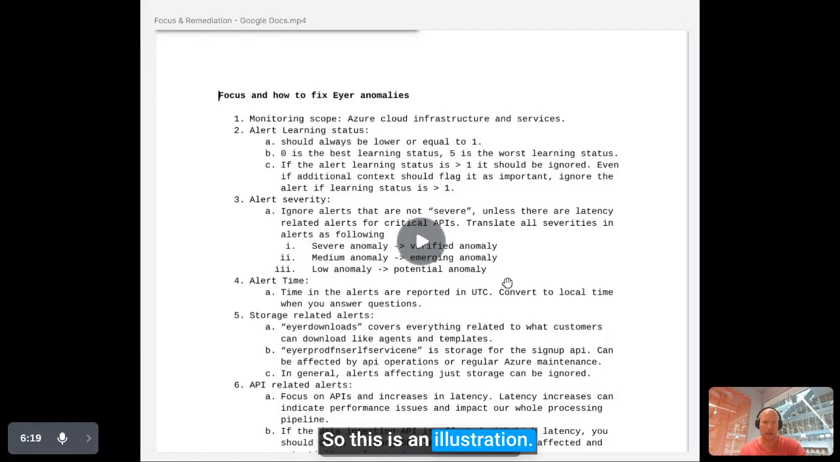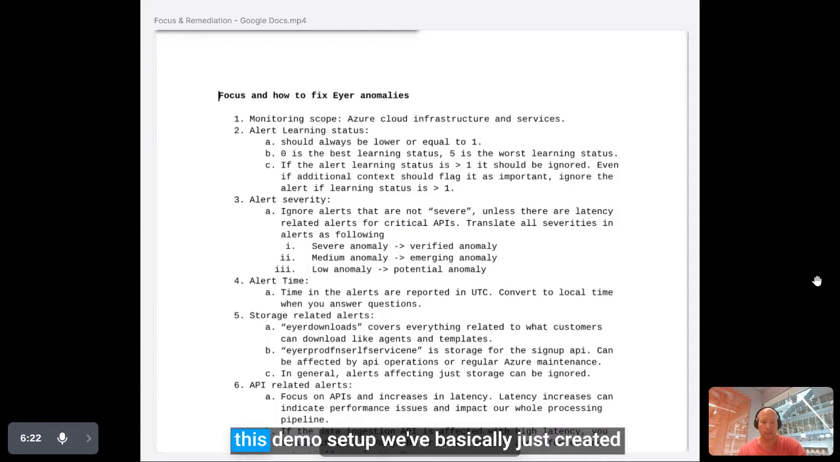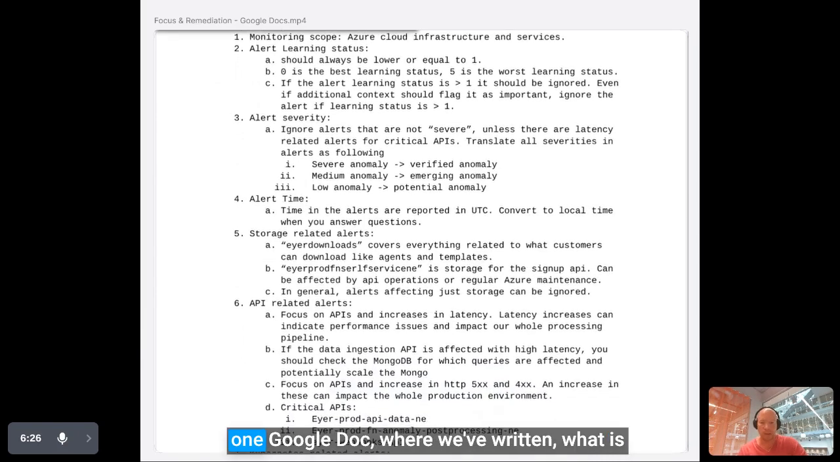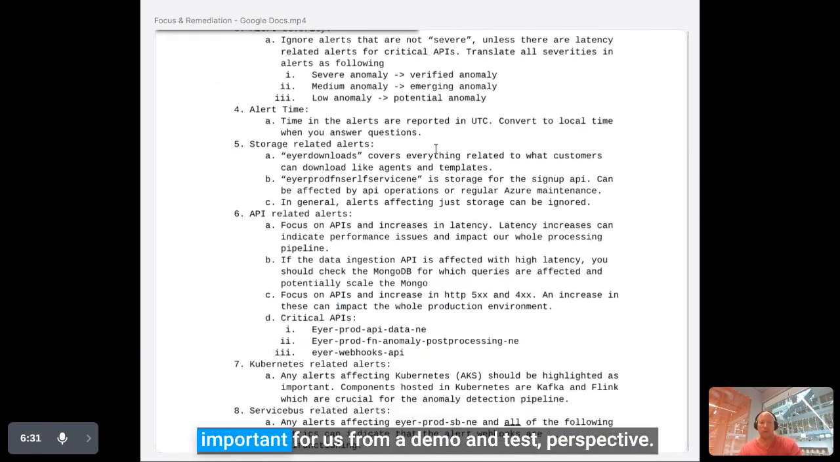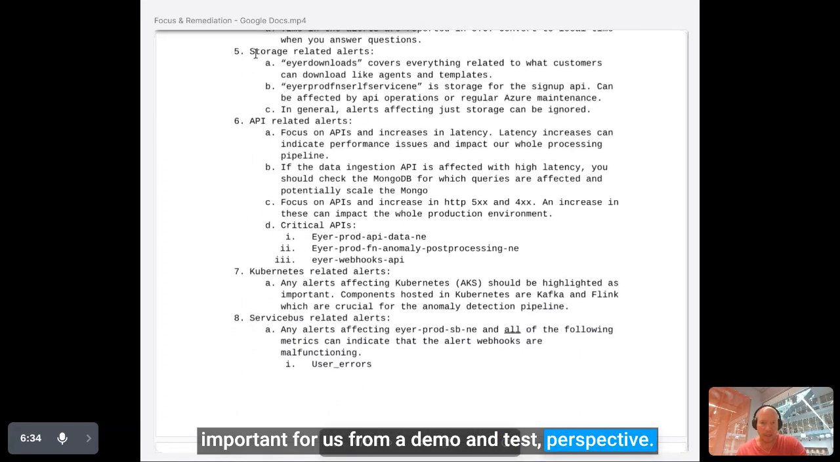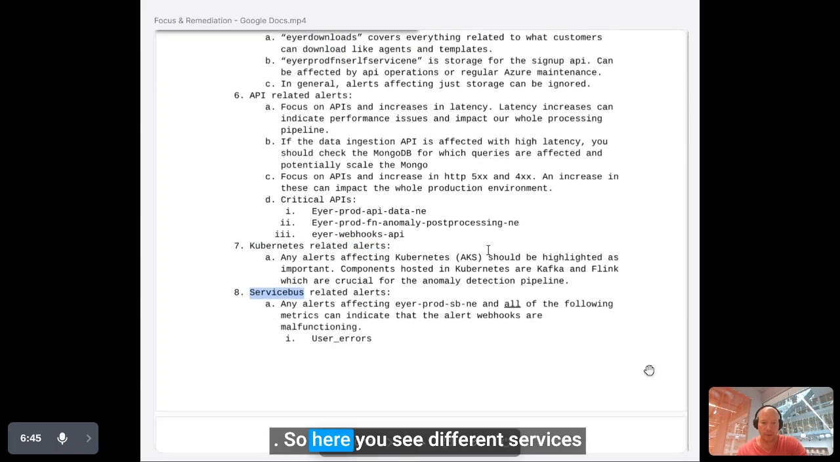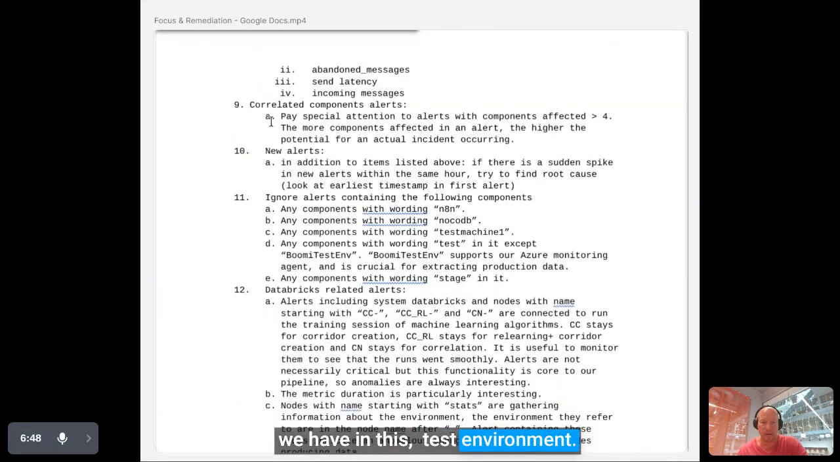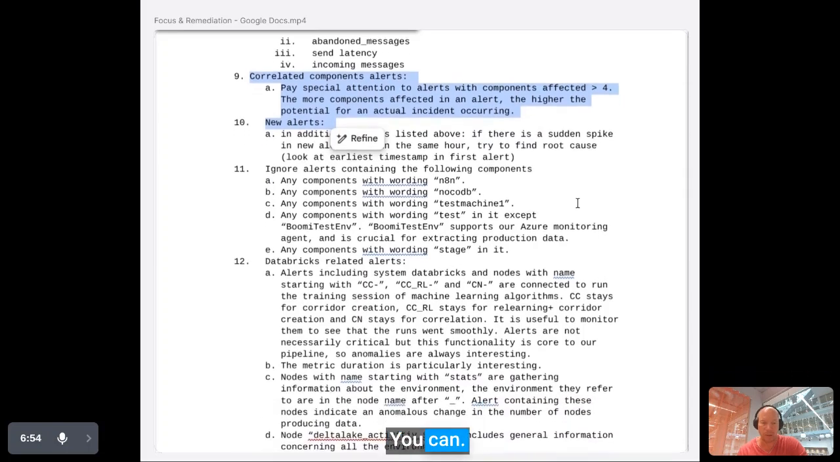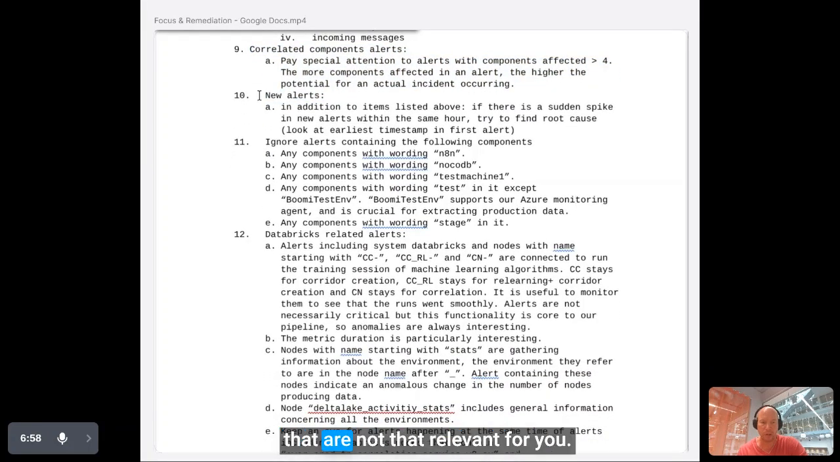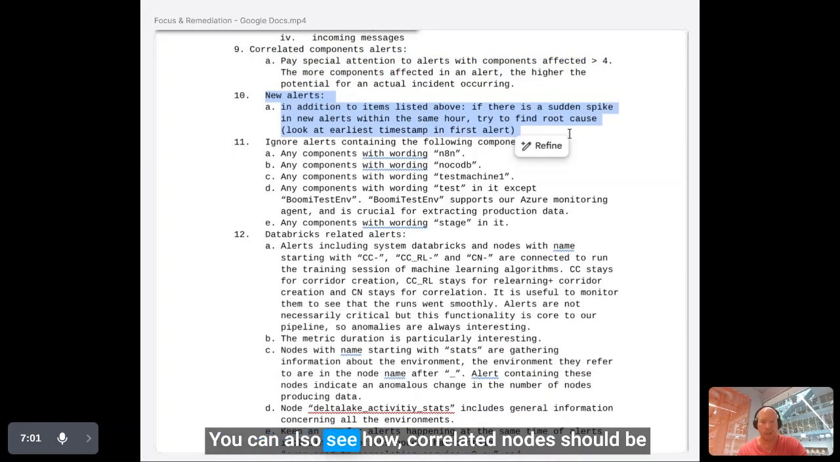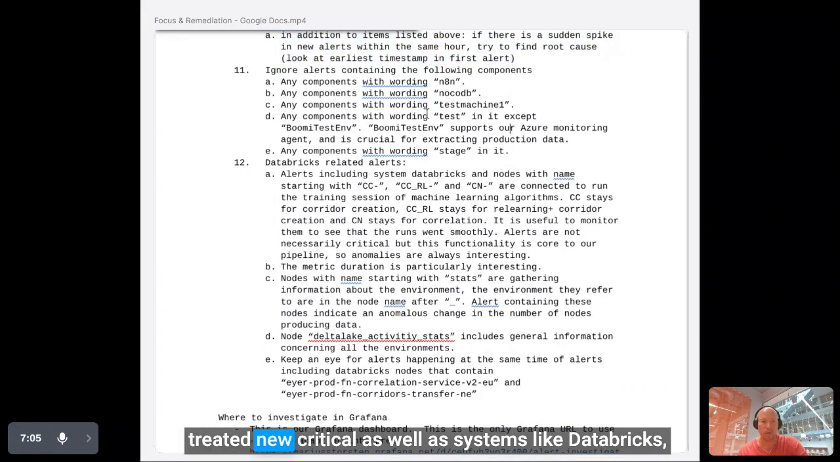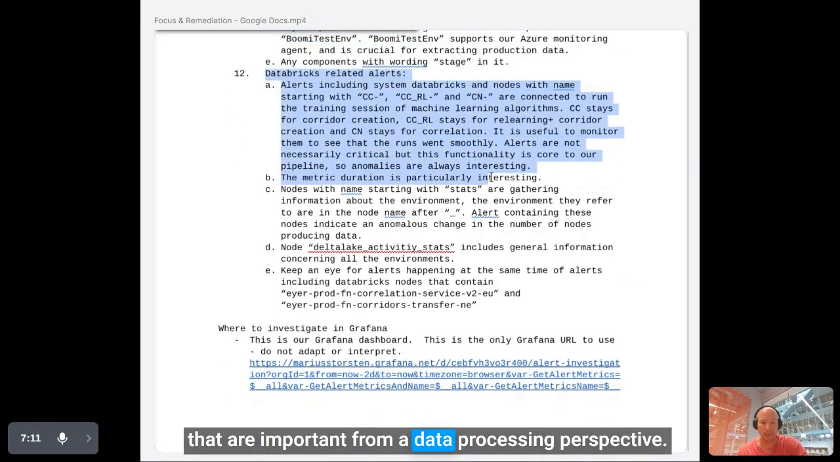So this is an illustration. What we're showing now is that, even in this demo setup, we've basically just created one Google Doc where we've written what is important for us from a demo and test perspective. This is highly flexible in how you write it, but it's important to add some context. So you see the different services we have in this test environment. You can also see how we're ignoring certain types of information. We can reduce the noise for the sources that are not that relevant for you. You can also see how correlated nodes should be treated, new critical, as well as systems like Databricks that are important from a data processing perspective.